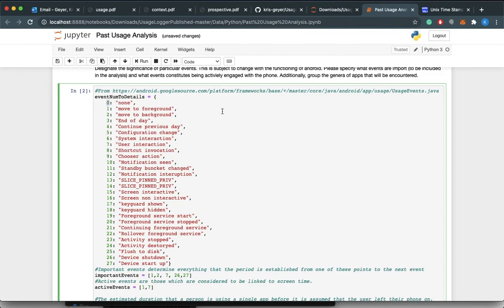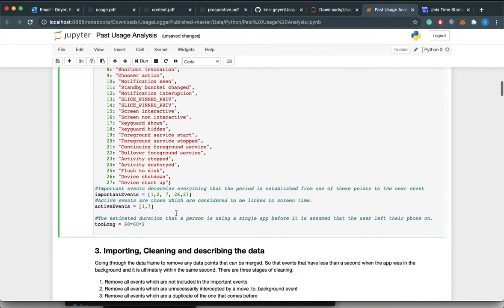This is where you convert Android usage events into something of significance. So event 0, nothing happened. Event 1, an app moved to the foreground. Event 2, moved to the background. 3, it was the end of the day. Blah blah blah.